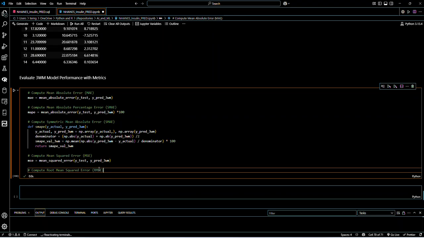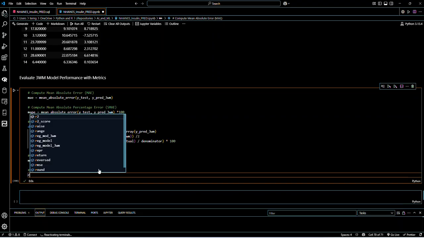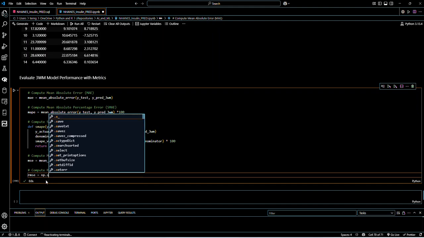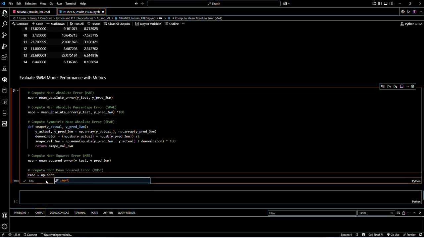RMSE. So RMSE, did I? Yes, I think it's already in there. That will be numpy, because we're just getting the square root of that. Yep.